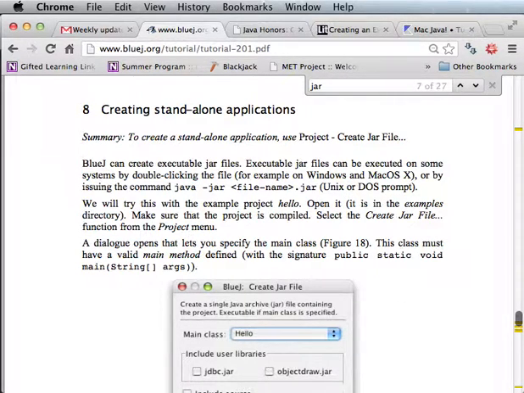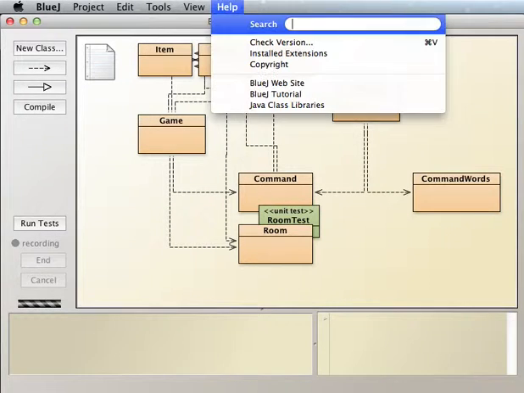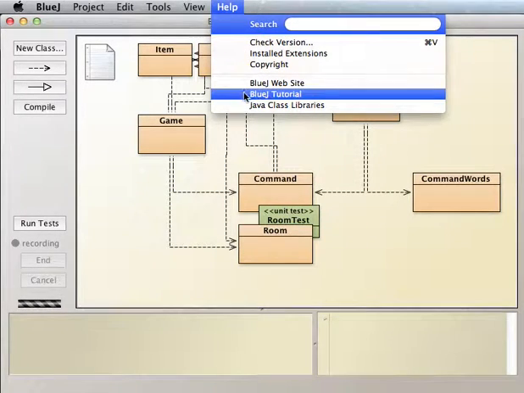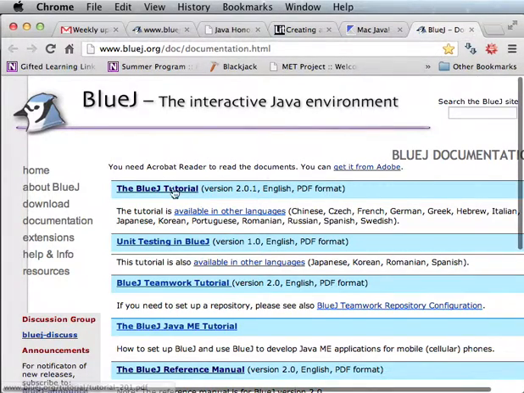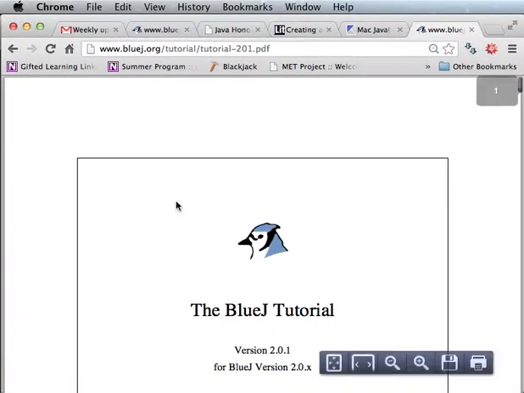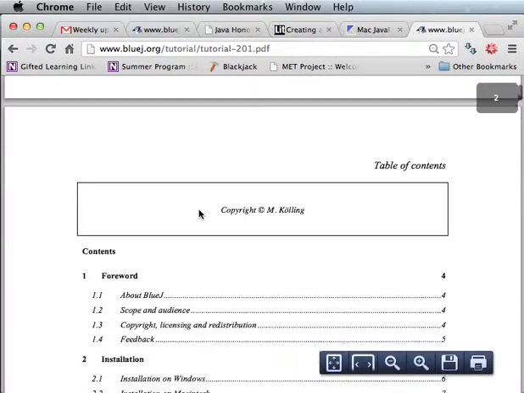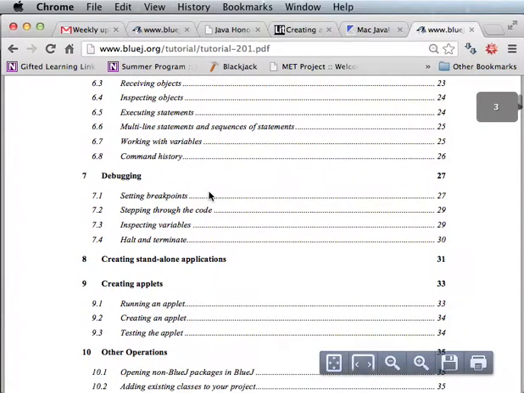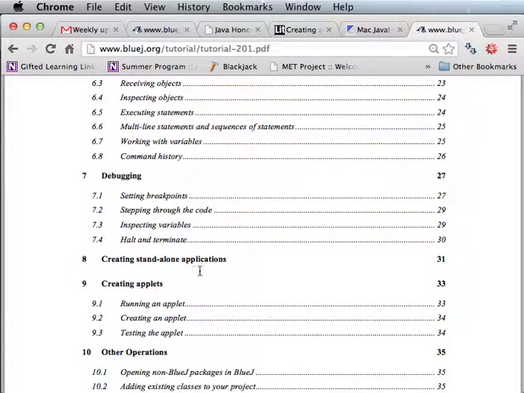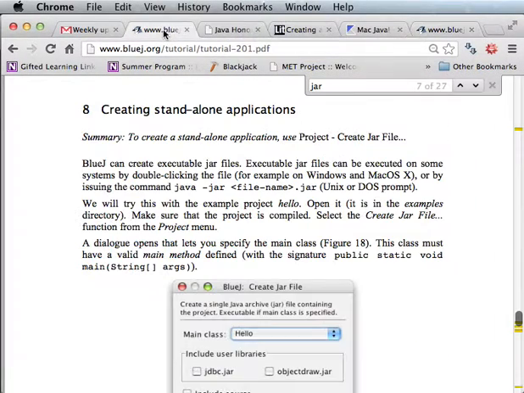So basically, how did I get to this? I went to Help, BlueJ Tutorial, and clicked on the BlueJ Tutorial. And then it's Section 8, Creating Standalone Applications, on page 31 of that document. Okay, so that's where I just had it.